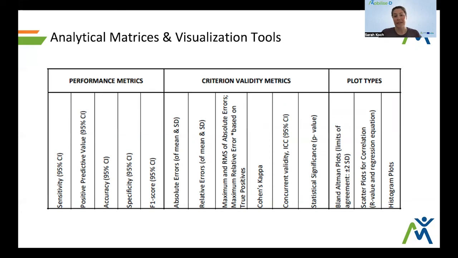Then, to look deeper into criterion validity, we use absolute and relative errors. We calculate maximum and root mean squares of absolute errors. We calculate the Cohen's kappa, and we report the ICCs to look at concurrent validity. And of course, we also report the p-values that come with them. Then to visualize the data, we use Bland-Altman plots, scatter plots, and histograms.